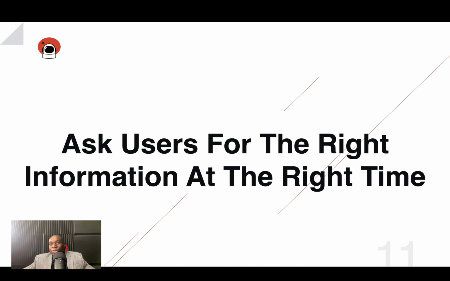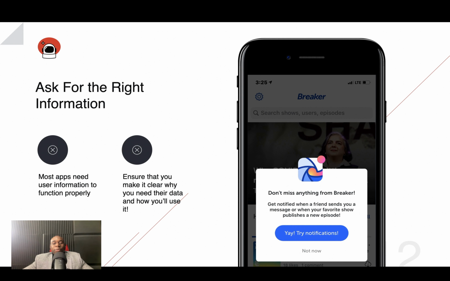And the other thing that you want to do is ask for the right information at the right time. There have been countless apps that I've used where the first thing they do is ask me for my push notification. I don't know what the app does. I don't know why they need this information, but they're asking me for it.